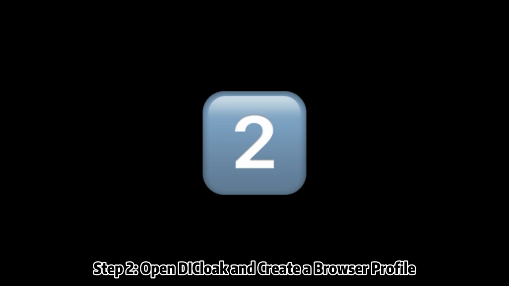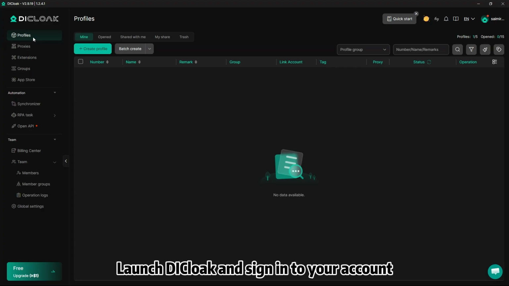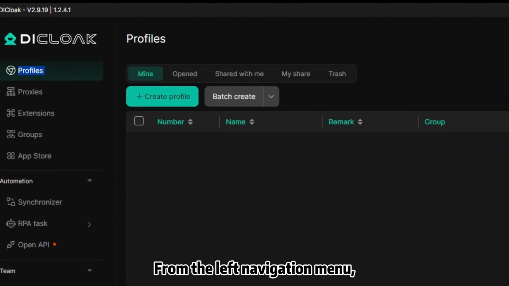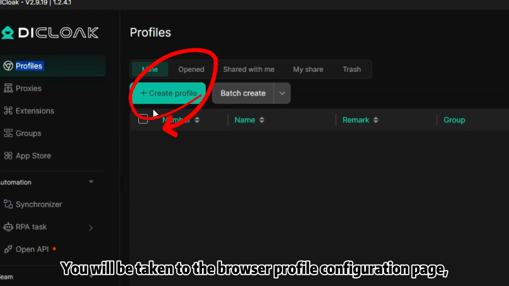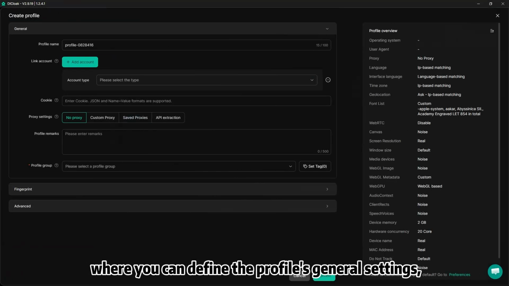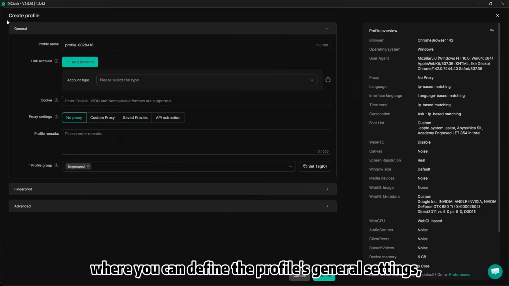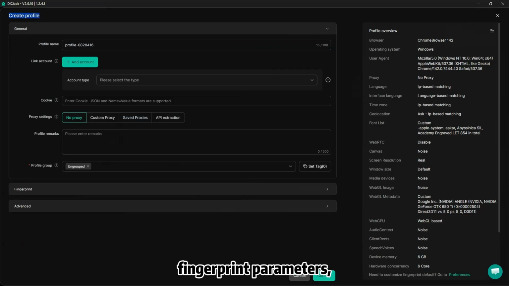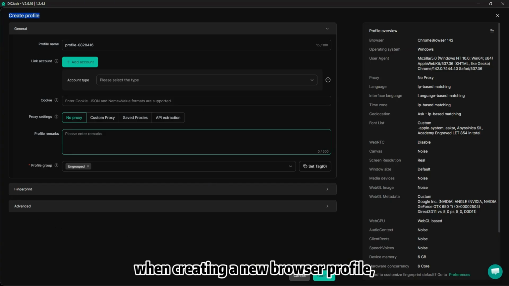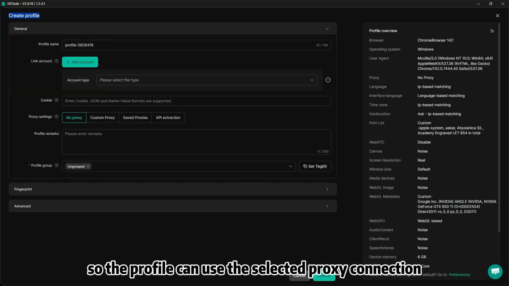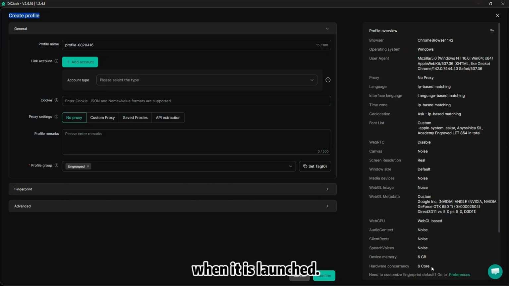Step 2. Open DICloak and create a browser profile. Launch DICloak and sign in to your account. From the left navigation menu, open Profiles and click Create Profile. You will be taken to the Browser Profile Configuration page, where you can define the profile's general settings, fingerprint parameters, and proxy connection. DICloak allows a proxy to be configured when creating a new browser profile, so the profile can use the selected proxy connection when it is launched.